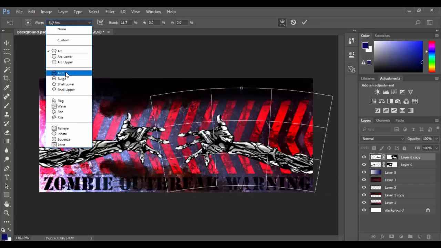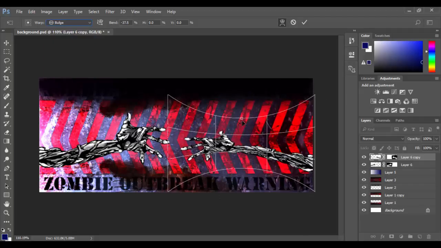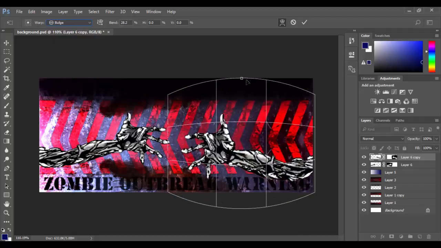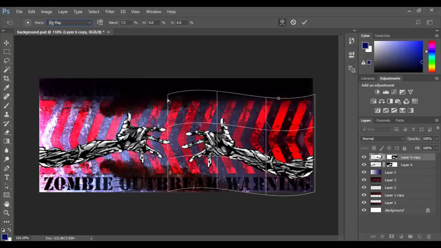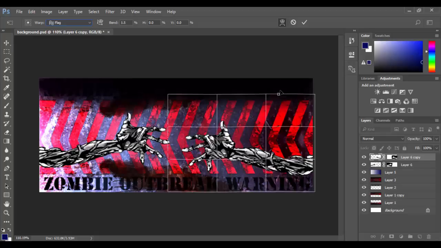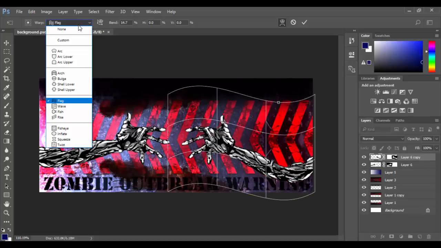And you can play around with any of these that you like. The bulge, for example, as I squish or expand the image here. The flag is a very interesting one, where you get this kind of wavy quality to it. So you can definitely try each of these out.